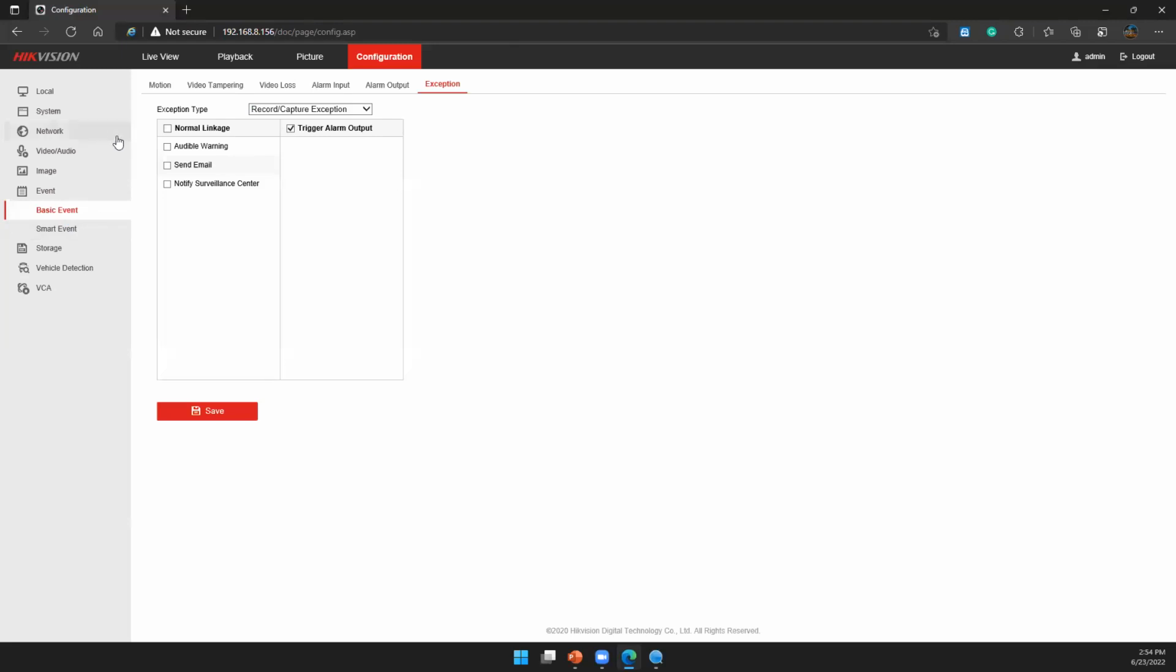Those are the basic events. I hope that you got a pretty clear understanding about how to configure the basic events. So let's go to the smart events.